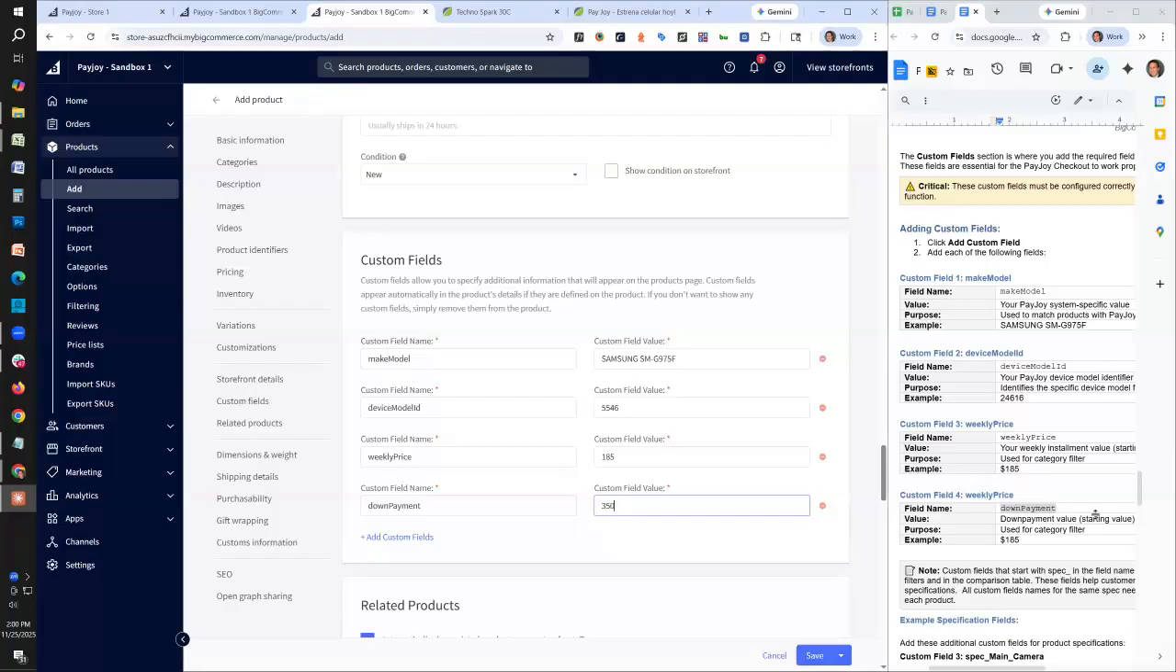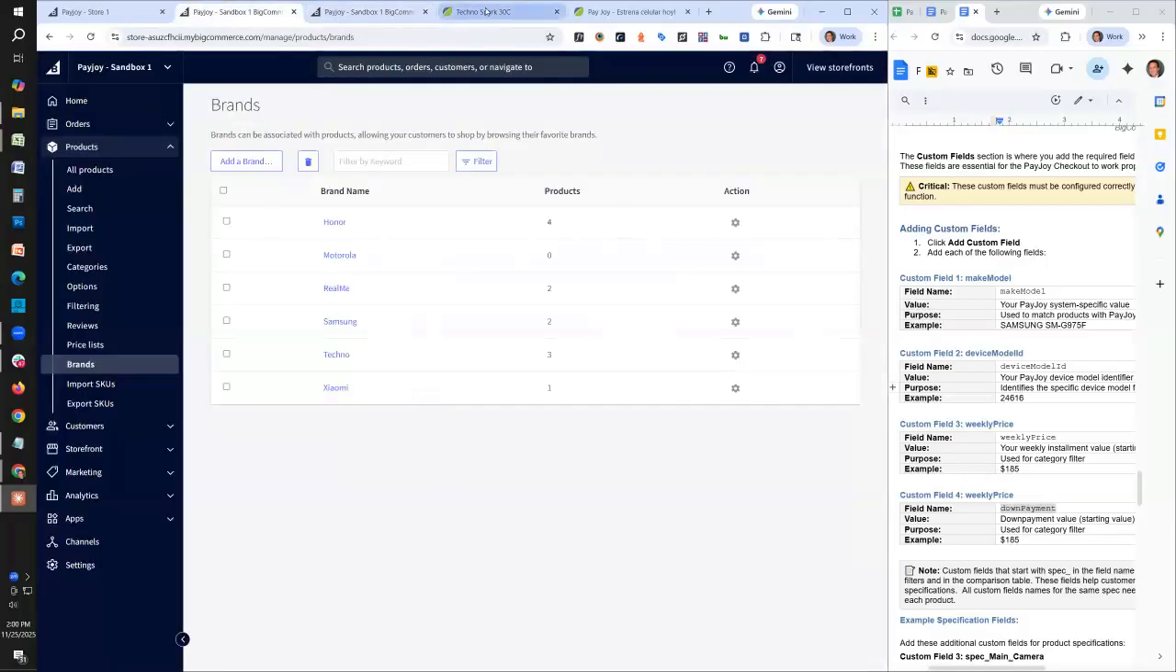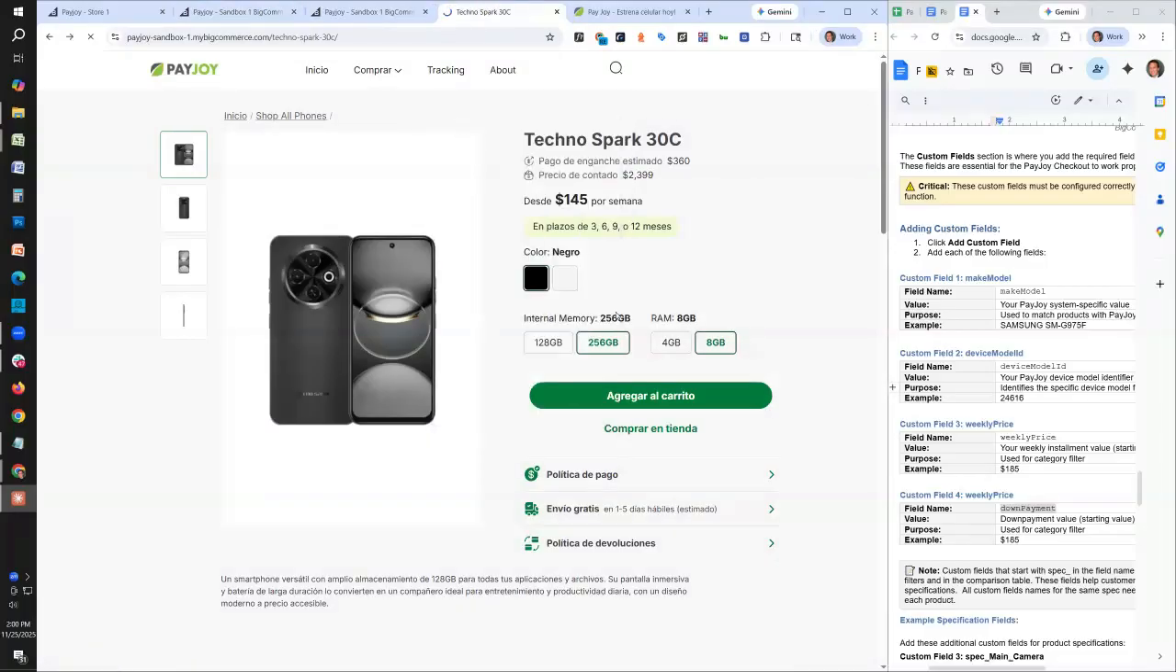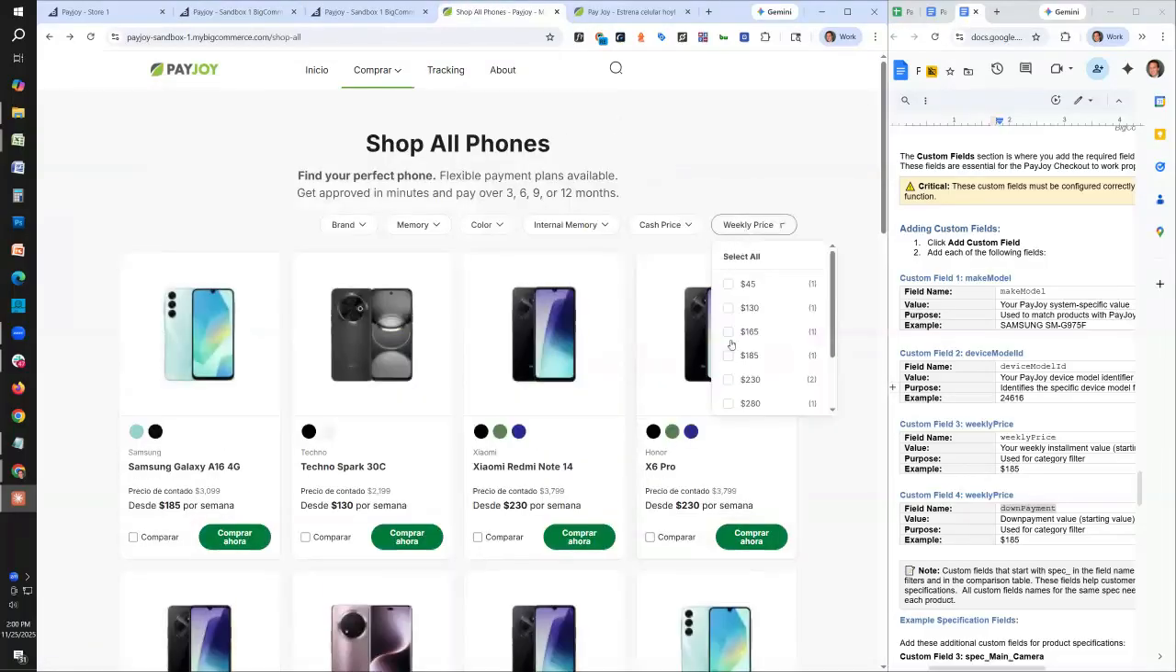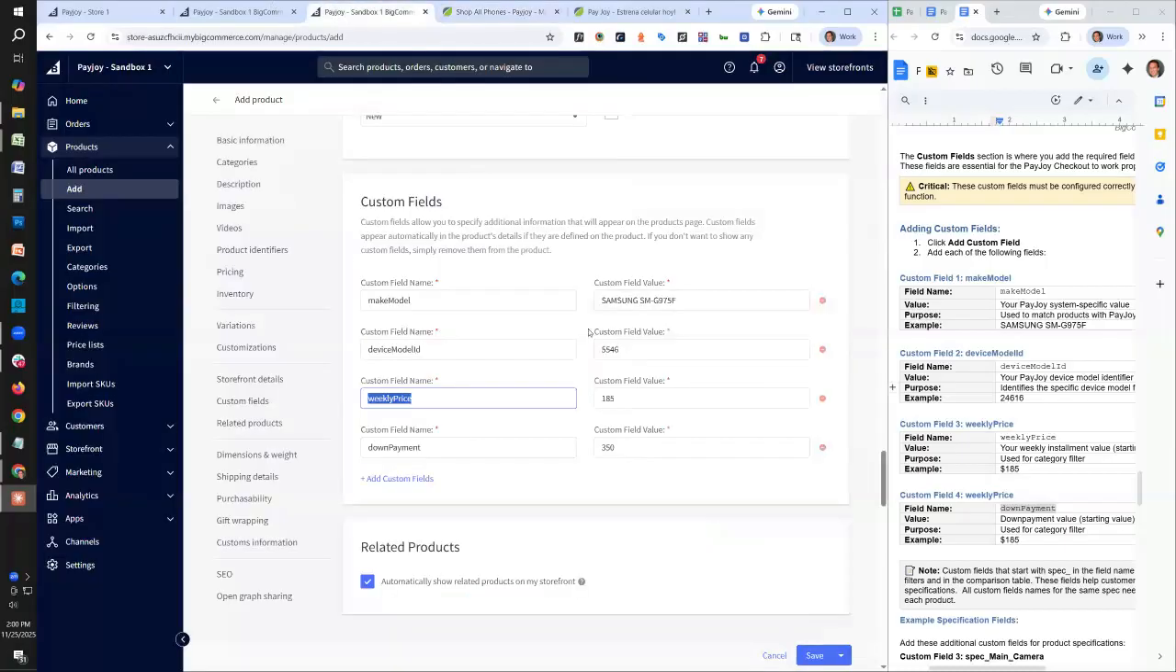BigCommerce will allow you to add any custom field as a filter. As long as the name is exactly the same for all the products, it would list them as the same filter. Let's say weekly price, for example. As long as weekly price is spelt exactly the same for every product, it would come up on the filter for weekly price. If you spelt it a little bit differently, it would give you a second option for a filter. So it's important for the field name to be the same for every single product.